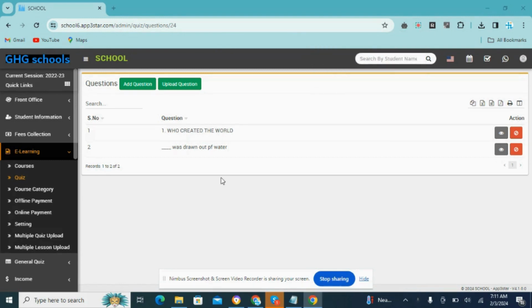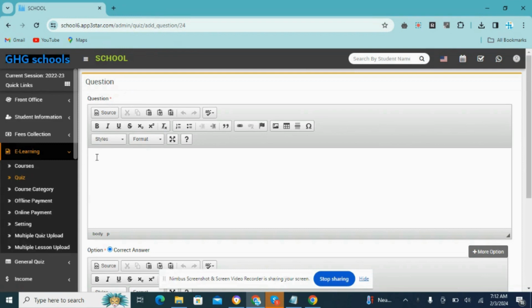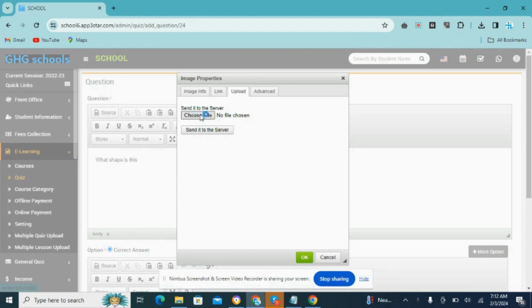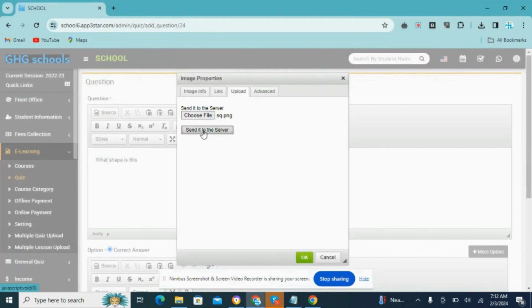For that, we were able to recreate the CBT to focus on that. So you click on add question. Now, the question will be: what shape is this? So I click on this image. Now go to upload. To upload the image, click on the image. This is the shape we're looking for. Or let's use this. Open it and send it to the server.